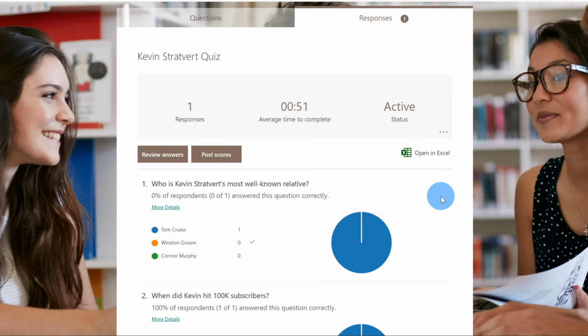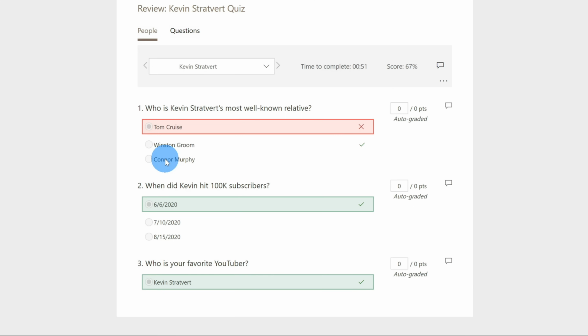Now, not only can I look at how overall or in aggregate every respondee performed, I could click on review answers, and this will allow me to review how each individual performed. So here I could see that Kevin took the quiz and he missed the first question, but he got the second and the third question correct. If I had additional students, I could click on this dropdown and choose one of the people who I want to review the results for, or I could navigate through all the names.